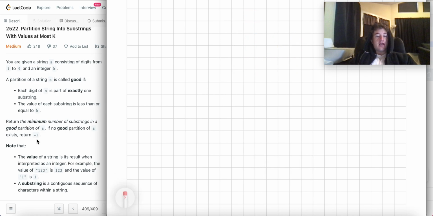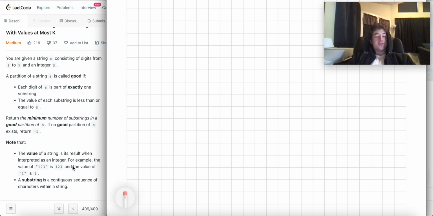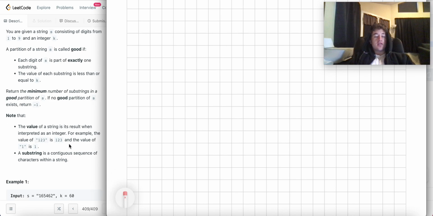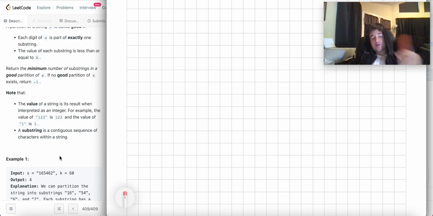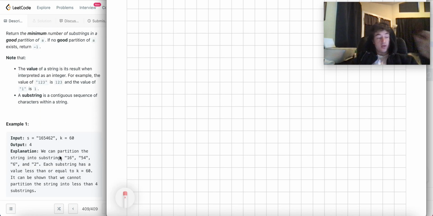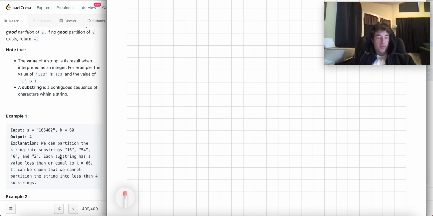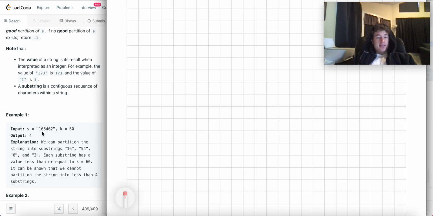Okay, so note that the value of the string is the result when interpreted as an integer. For example, like we were saying earlier, you're just given a string 1, 2, 3. If you were to split it at 1, it would be 1 and 23, right? A substring is a continuous sequence of characters. Yeah, we know what a substring is, at least I hope we do if we're approaching this medium problem. So S equals 165462, K equals 60, output equals 4. So how does that happen?